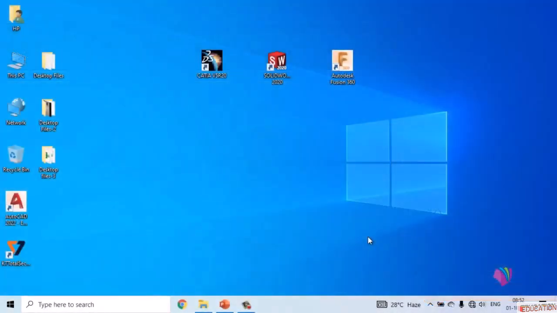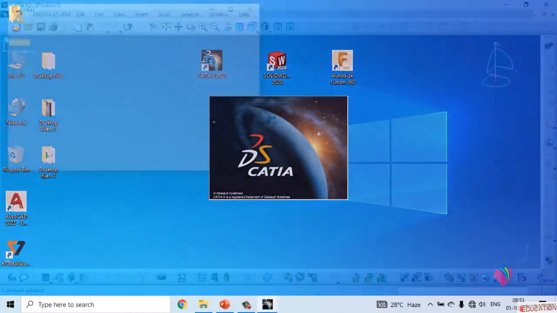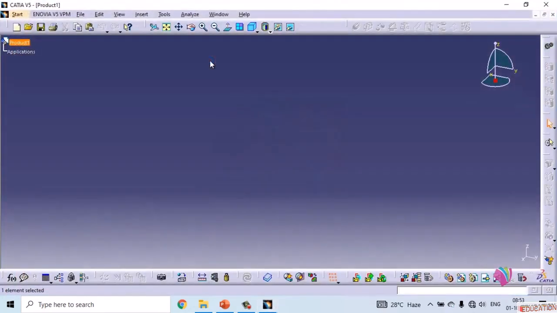Here you can see I have the 3 icons of the softwares that we are going to handle in this 5 days workshop. These are the 3 softwares: CATIA, Solidworks, and Fusion 360. So, the 6 icons that I have shown you, if you remember those icons, you can directly see the icon and identify. Now let us double click on CATIA and open it. This is the loading screen of CATIA, and you can see the CATIA has opened.